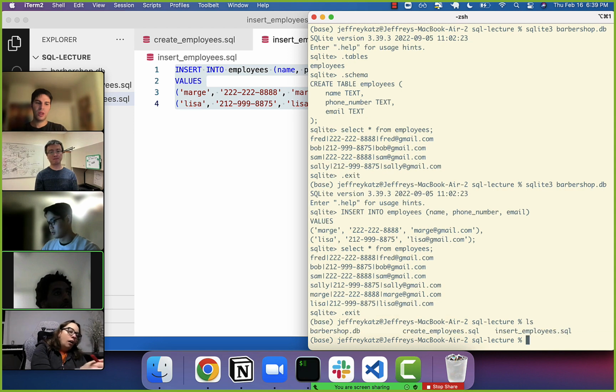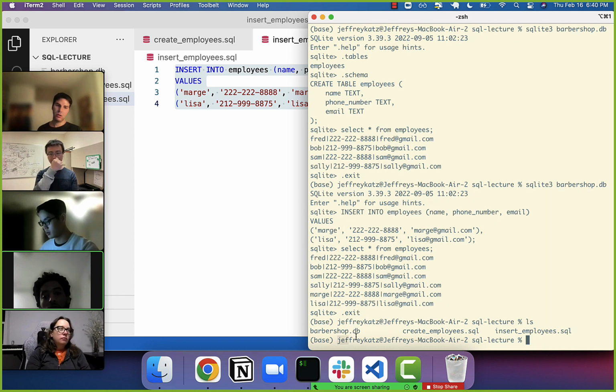So notice one thing, which is that the barbershop.db, it's a file. Like in SQLite, the database is a file. So you have to make sure you're in the right directory when you're connecting to it. If you're not, it's going to create a second database with the same name in a different directory. The same way you can create the same named file in different directories. This is just a file.